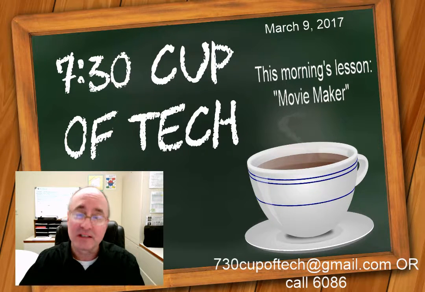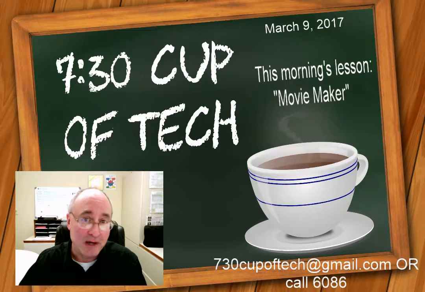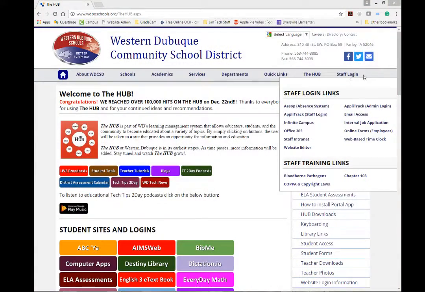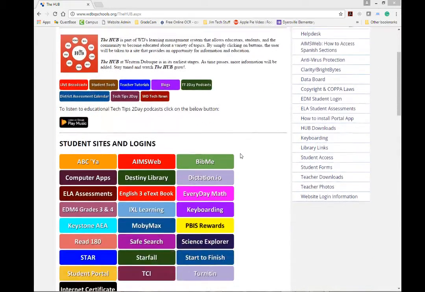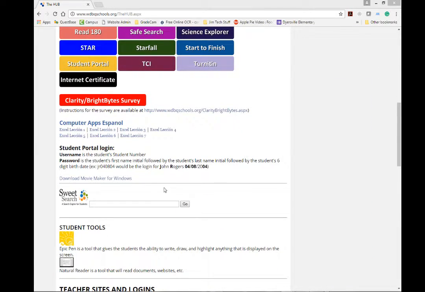The first thing is you've got to download Movie Maker onto your computer. When you go to the Hub, if you just scroll down a little ways, you'll see right here I have a link that says Download Movie Maker for Windows. If you click on that, you will be able to go through the download process.